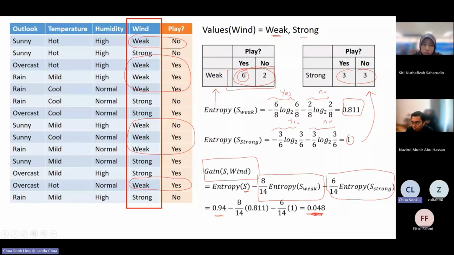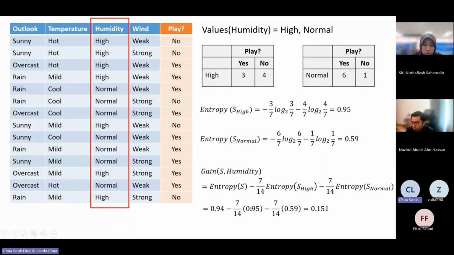Then we do the same thing for the next variable, which is humidity. Repeat the same whole process. Out of those that are high, how many yes, how many no. Same thing as what we have done in the earlier example.